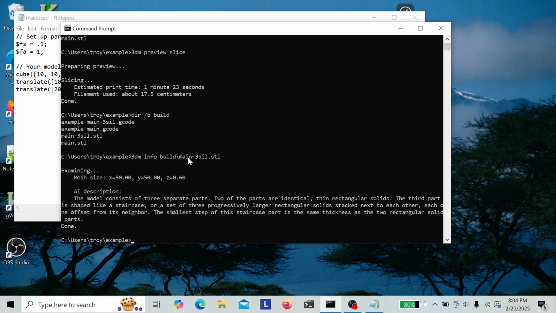Done. C:/users/Troy/example grader. That was a little bit of a long description, but if you listen to it and think about what we tried to create with the staircase, it totally makes sense. So that's the AI description, and it kind of shows that the model is working correctly and that you could learn a lot about your staircase just by feeling this particular model.